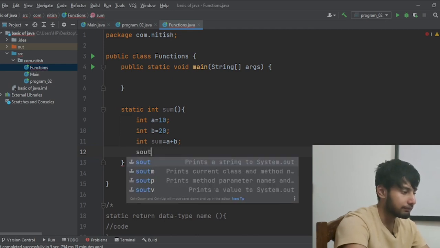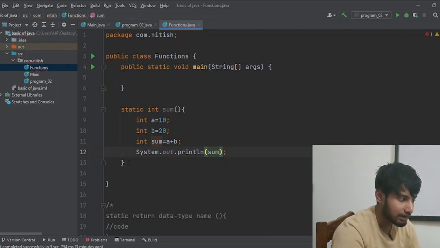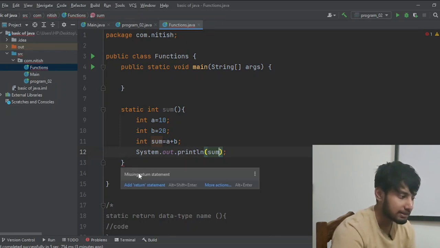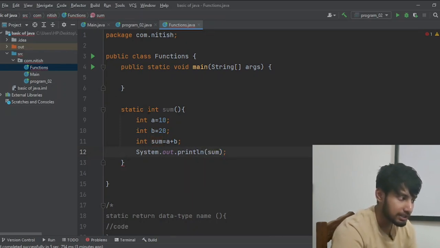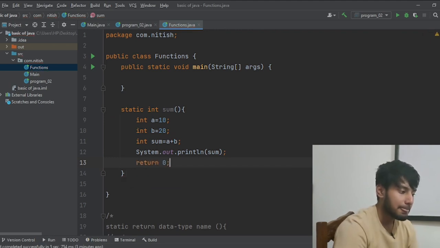But it will show me an error. It will show a missing return statement. Whenever you use something like int, float, or whatever, it basically means that you have to return an integer at last. So I will use return 0, okay? Because I have used the word int here.